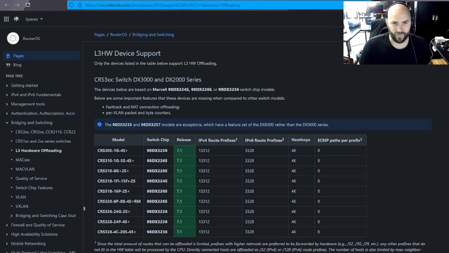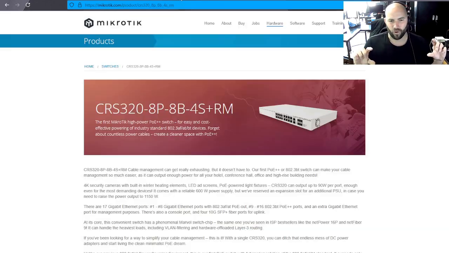And then also looking on there, it's the CRS328. It's basically the 24 port rack mount capable, and there are two variants of that: the PoE version and the non-PoE version. Both of them support L3HW, by the way, but for us, we were interested in the PoE version. And I had never actually purchased one of those before.